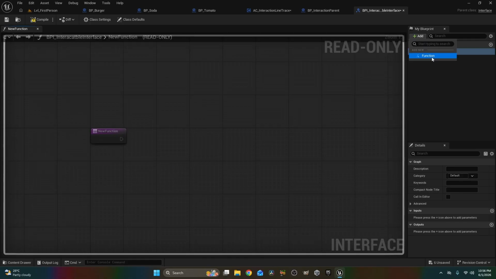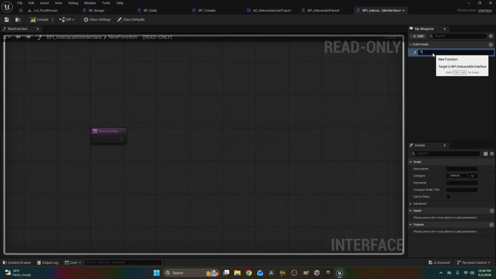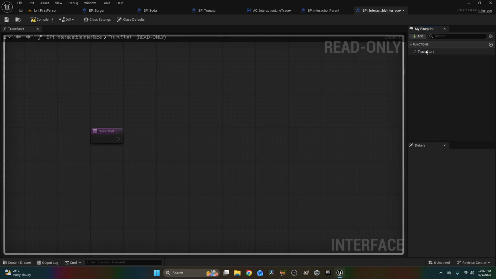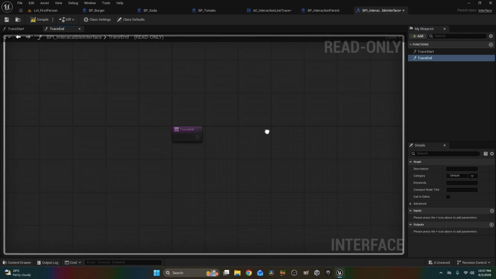So this function is going to be, we'll call this function trace start. Okay, and then we're going to create another one here. It's another function, and we're going to call it trace end. And we don't need to do anything with that other than just declare what these functions are.